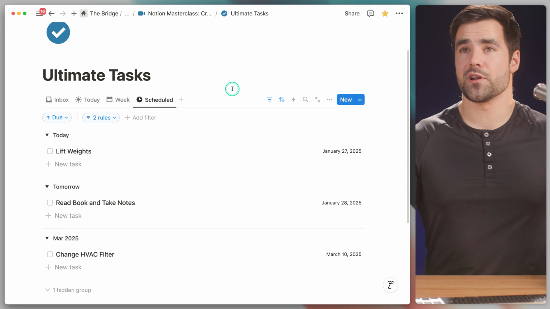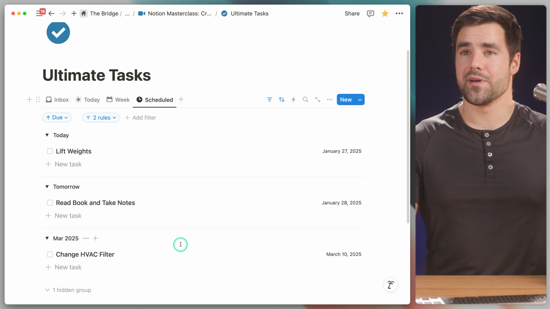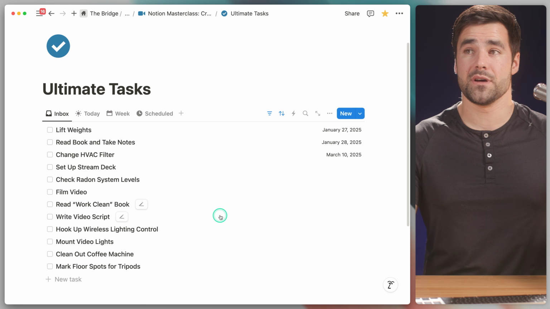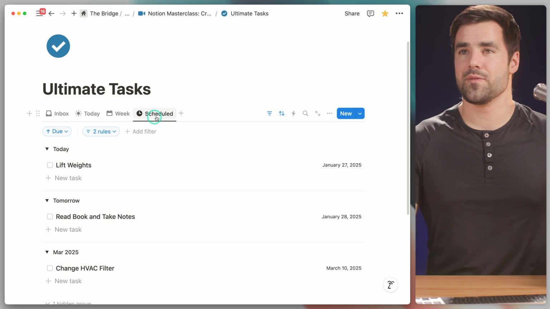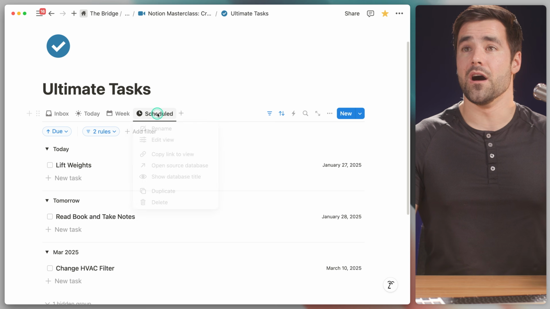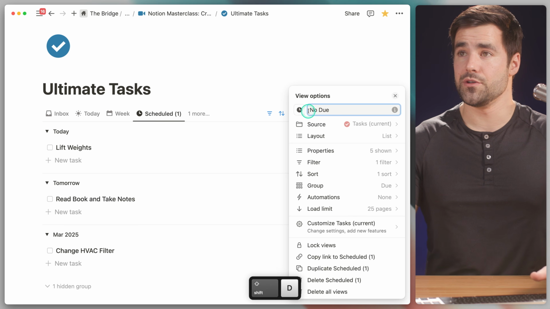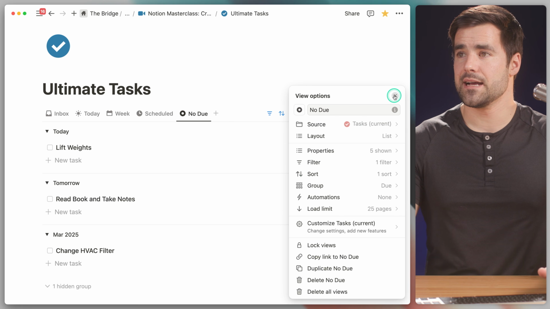Okay, the next view we're going to create is actually the exact opposite because this view right here is not showing us any tasks that do not contain a due date. Now the inbox would, but if we created tasks and put them in projects, we wouldn't see them here. So let's make sure we have a view that will show us those undue tasks. We'll duplicate this one more time, call this view no due. Let's find maybe a nice little dot circle for that view, just like that.